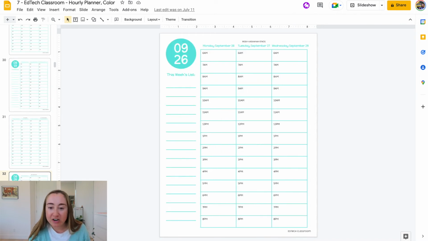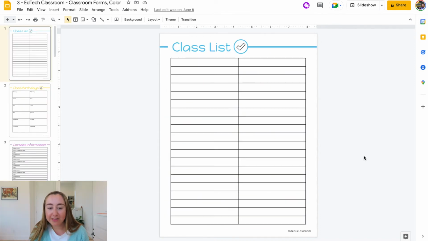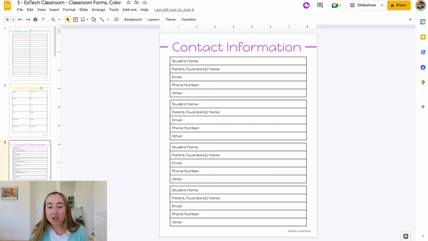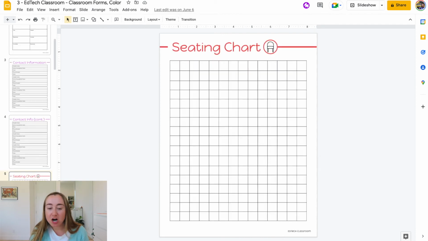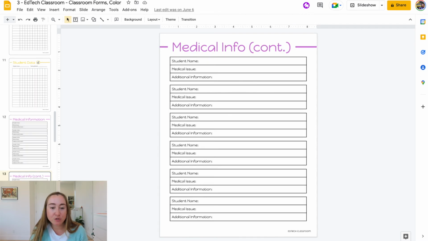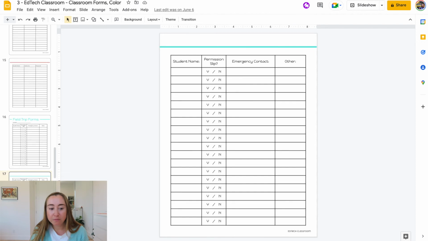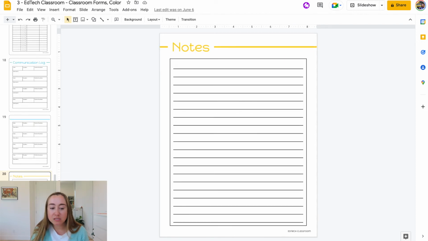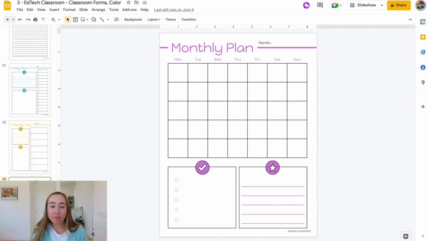And then lastly, I'm going to show you guys the classroom forms before we move on to the next back to school essential. And lastly, these are the classroom forms that are also printable. You can definitely make these as well if you would like. Again, we're in Google Slides, so you'll see we have class list, class birthdays, contact information, seating charts, sub-plans, attendance, student data, medical information, student passwords, field trip forms, communication log, notes, a daily plan, weekly plan, and monthly plan. So lots of different classroom forms that are great for you to be able to stay organized in your teacher binder.